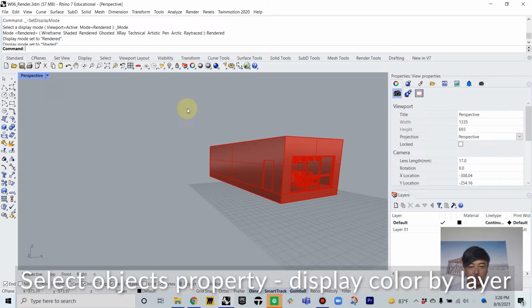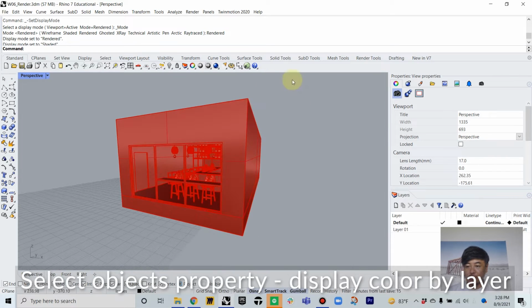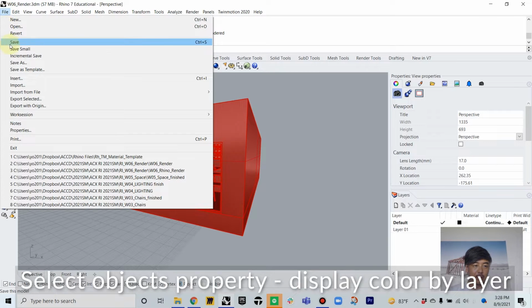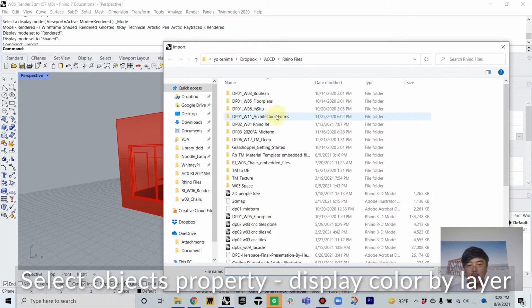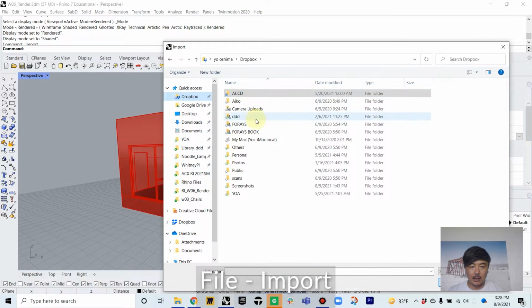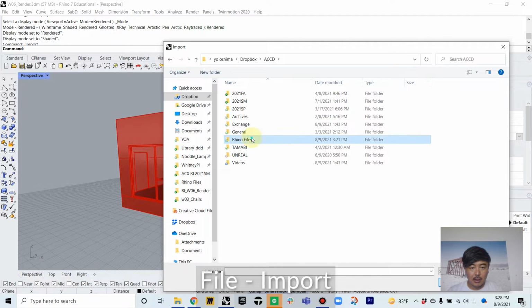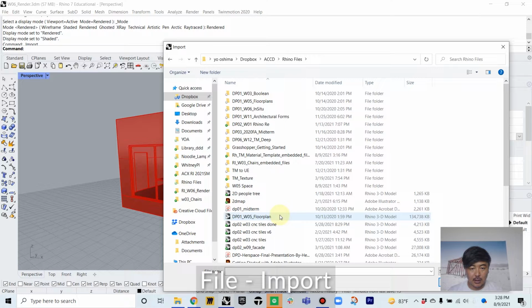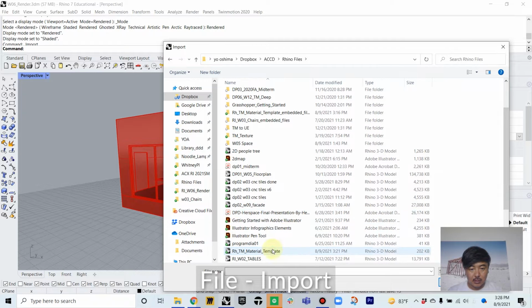The next thing that we're going to do is import the materials file. For the materials file, you can go and import. The material file is going to be located in the same folder as the download folder. But in this case, I'm going to download from the material template.